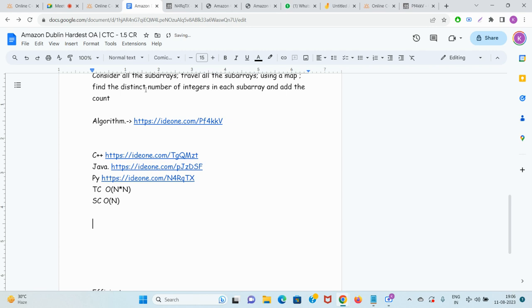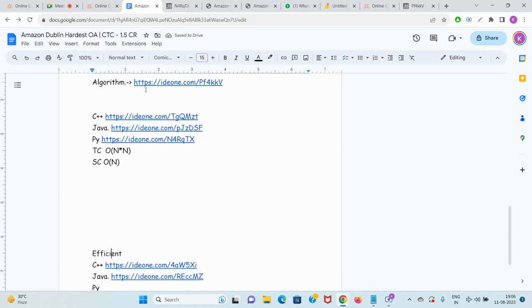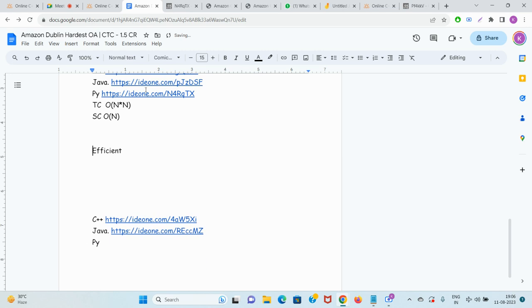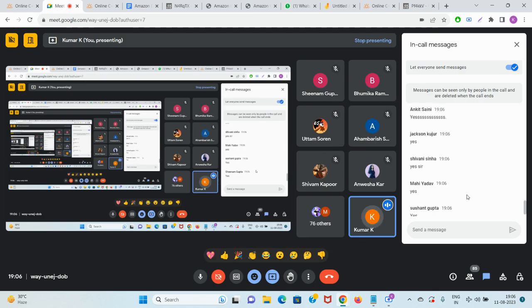Guys, now for the efficient stuff. Is everyone ready for the efficient stuff? Start writing yes in the chat, because now it's going to take lots of time. There are so many corner cases. Even if you think you are right, you are wrong. That's why the efficient solution is very interesting. Guys, ready?